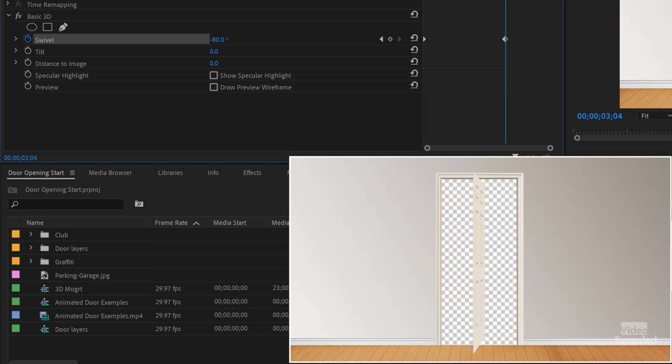you get a negative value, you'll open the door, but you'll see one of the problems with the Swivel 3D. The Swivel 3D swivels from the center of a shape. So wherever it is, it swivels on the center. We would like it to swivel on the edge where the hinge is. There's no way to do that in Premiere Pro. It doesn't have that capability. So you have to add position and scale information to fake it.